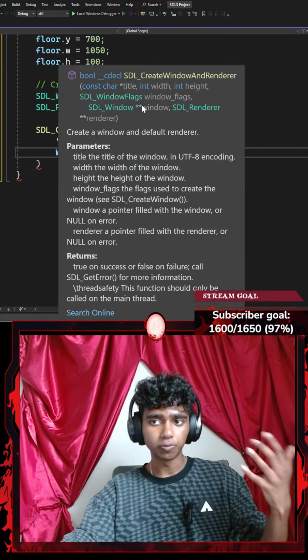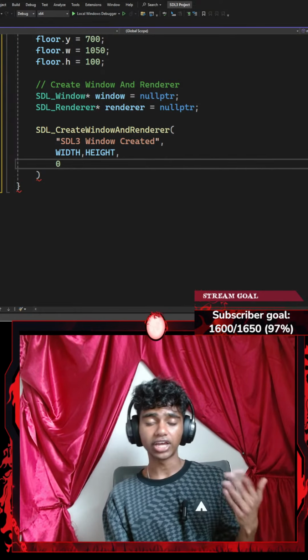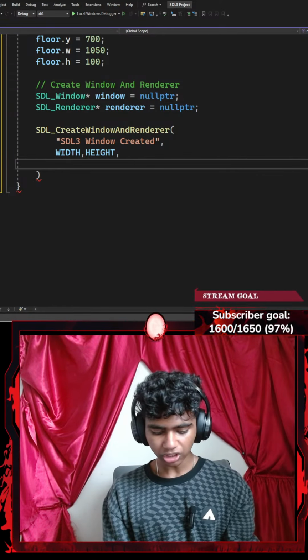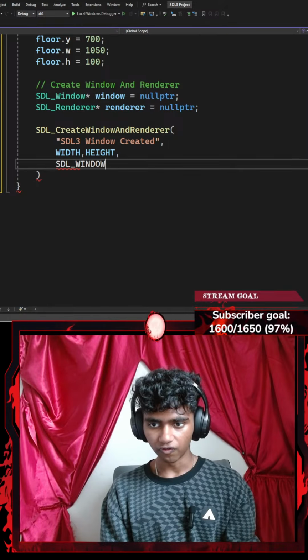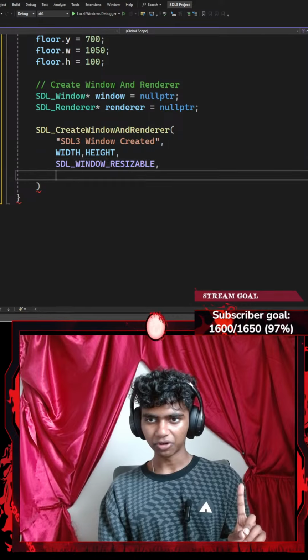Okay, and then the fourth parameter is going to be a window flag. If you guys don't want to add a flag, you could go with 0, but I do want to add a flag that makes my window resizable. So I'll go ahead and use the SDL underscore window underscore resizable flag. Okay, and then I'm going to add a comma.